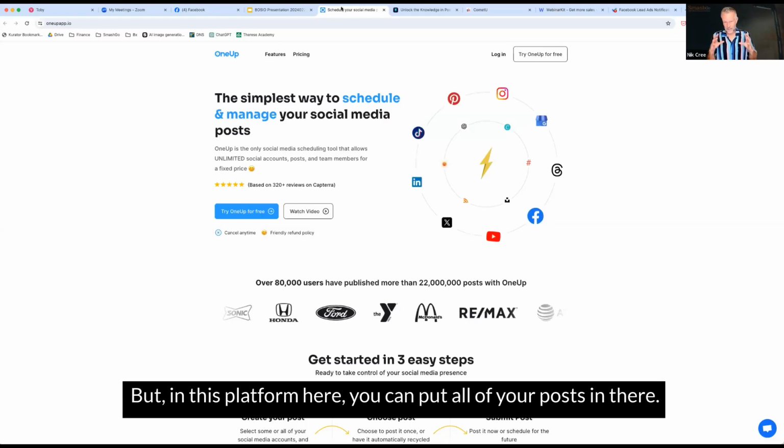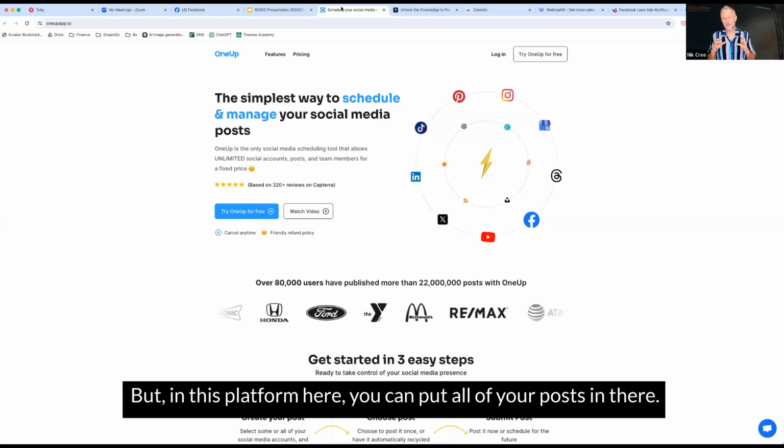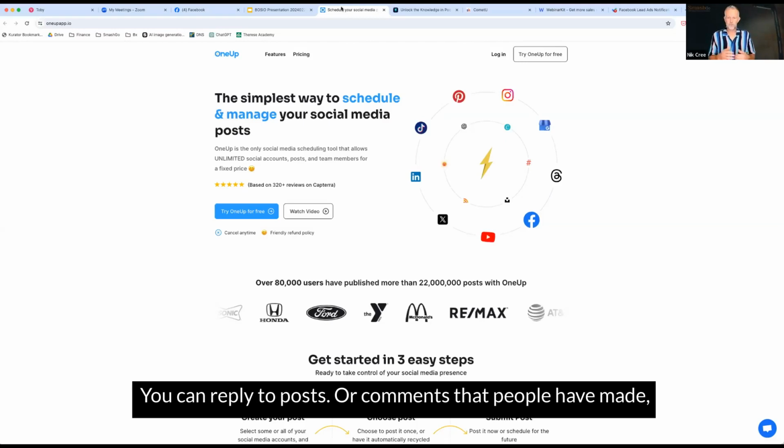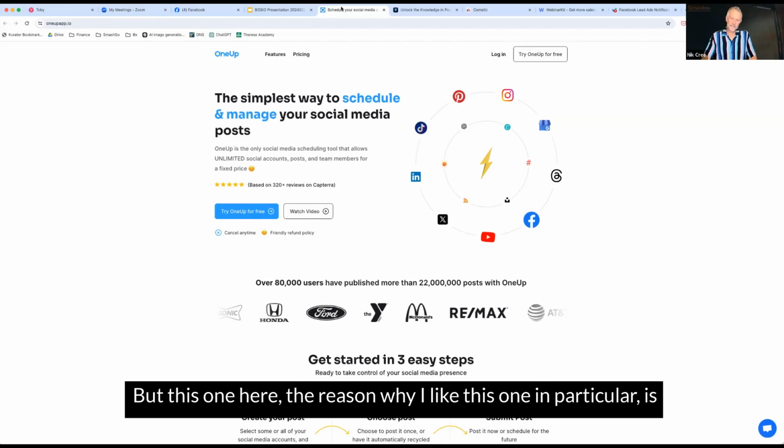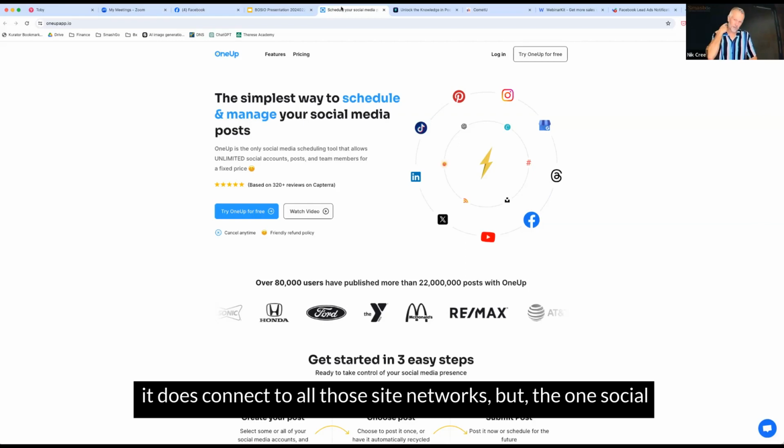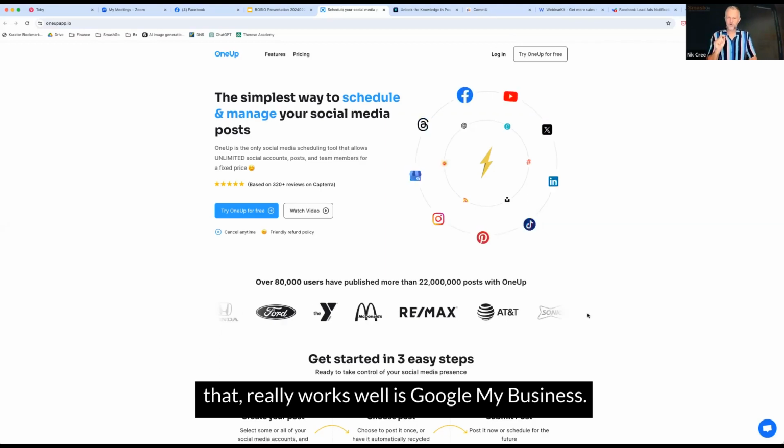But in this platform here, you can put all of your posts in there. You can reply to posts or comments that people have made, and then you can schedule them out over a period of time. We're pumping out probably around about 10 to 15 posts a day on each of the platforms. So having some sort of manager is really helpful for that. But the reason why I like this one in particular is it does connect to all those networks, but the one quasi social media platform that really works well is Google My Business. Well, it's now just called Google Business.